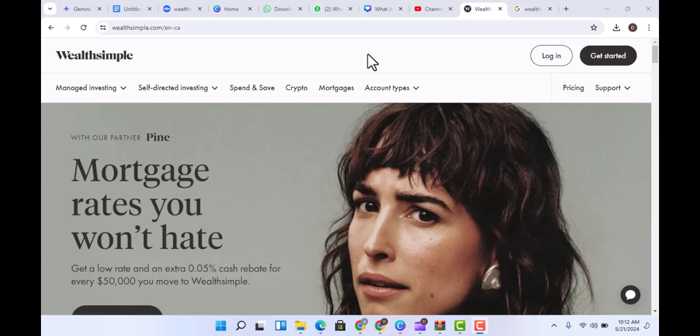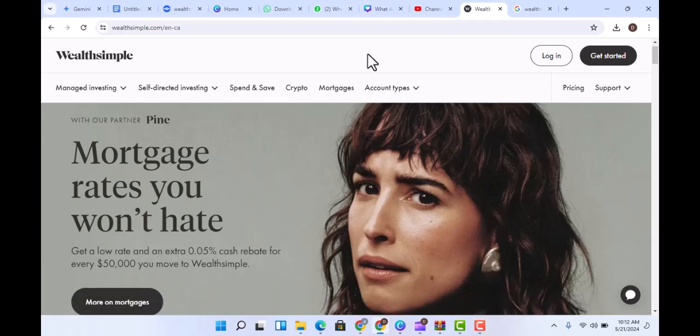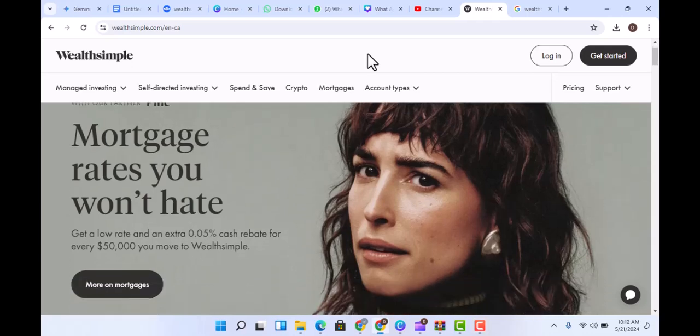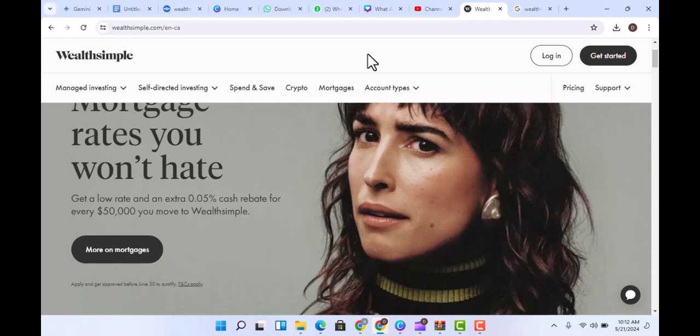Today, I'm going to be answering a question that I get asked a lot. Which authenticator app does Wealthsimple use? I know that a lot of you are interested in using Wealthsimple, but you're not sure which authenticator app to use. So, I'm here to clear up any confusion and help you get started with Wealthsimple.